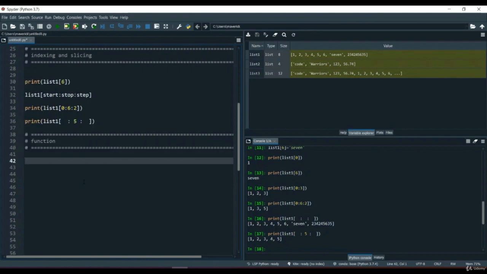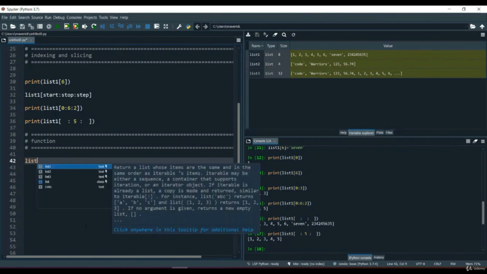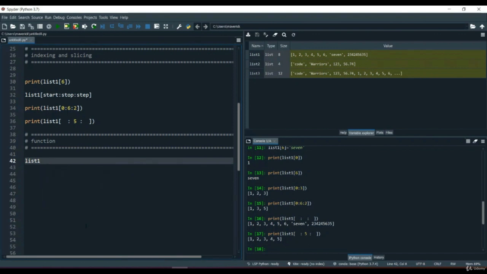Now first we'll talk about, let's say it is our list one. Let's say list one dot. We use the dot here and we see a list of all the functions that can be used with the list. You see append, extend, pop, sort, index, remove, insert, count, reverse, copy, clear. These are all the functions that you can use with a list. Now I'm going to explain a few of the functions, like four or five functions.